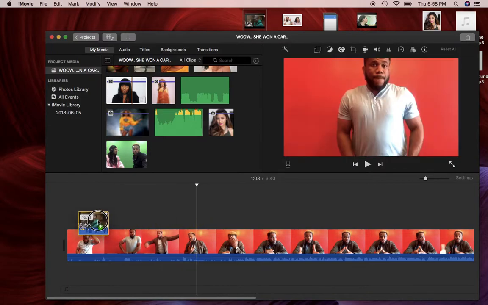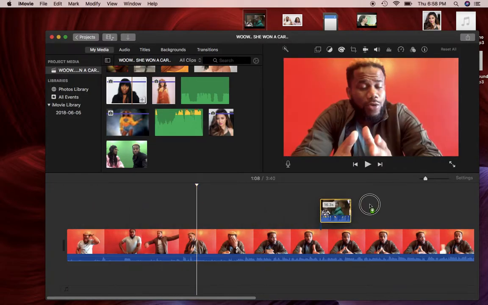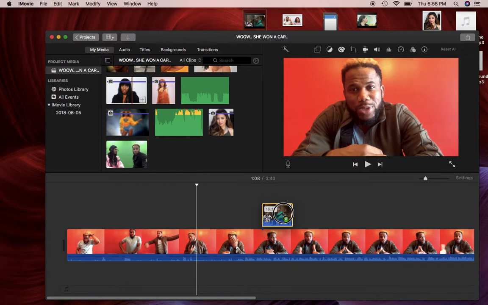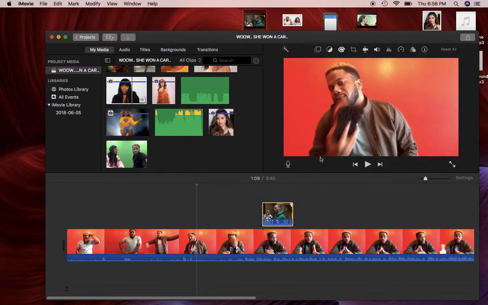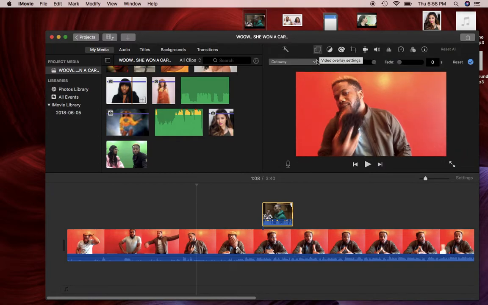Once you cut this video, it can go anywhere you want it to go when you're editing. But first, let's get it within this video. So let's go to this screen right here. You see it's called Video Overlay Settings. Click on it, then you will get a drop down. Then you have an arrow pointed down. You click on that arrow.